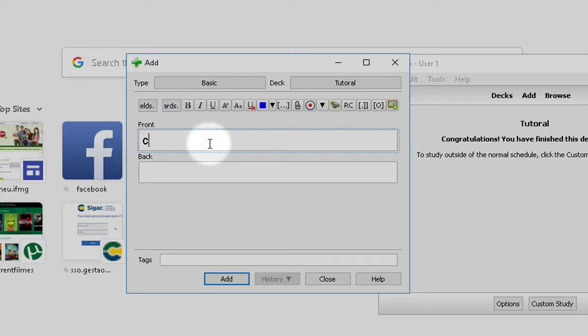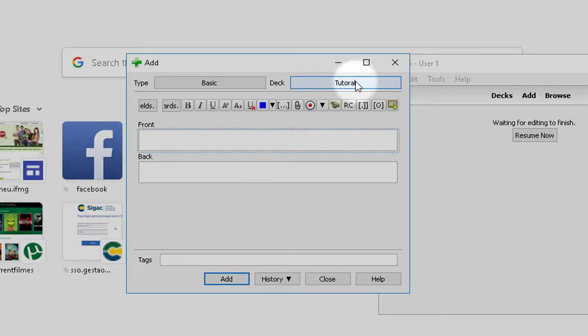Now let's just type chat in French. I will press the Tab key to move to the next field, and I will type cat for the translation. Come here with the mouse and add. I will press Ctrl Enter to be faster. Now let's close here.